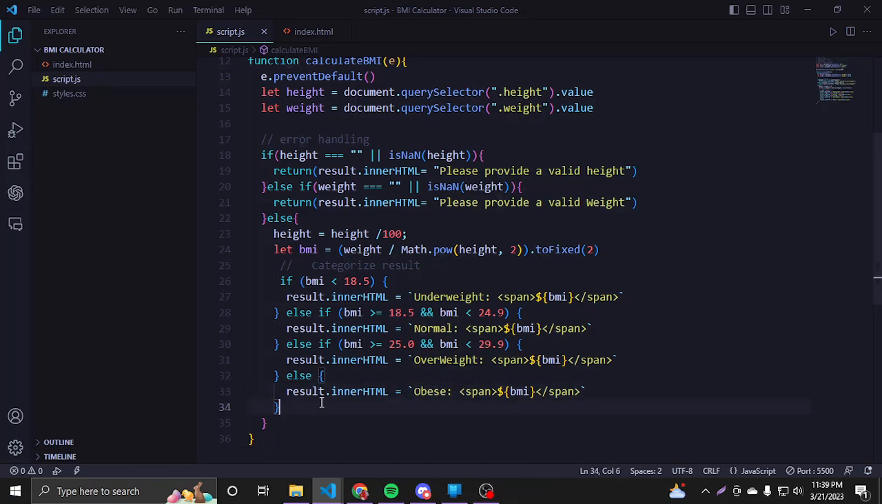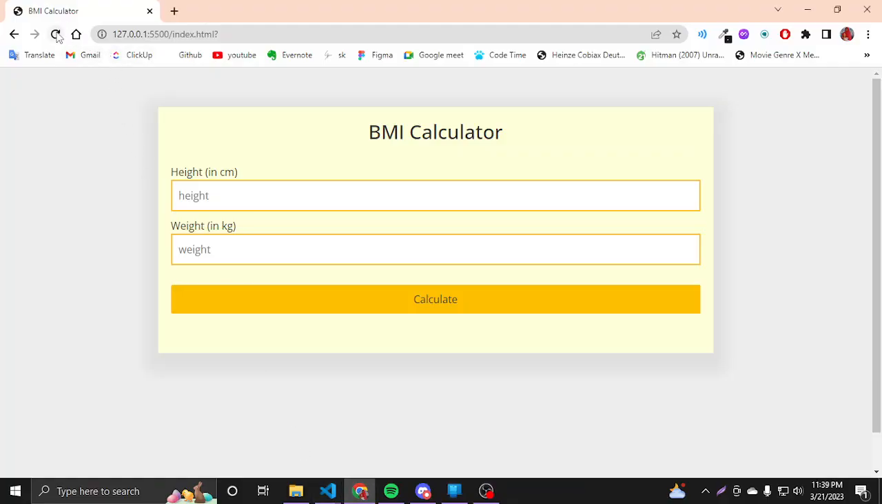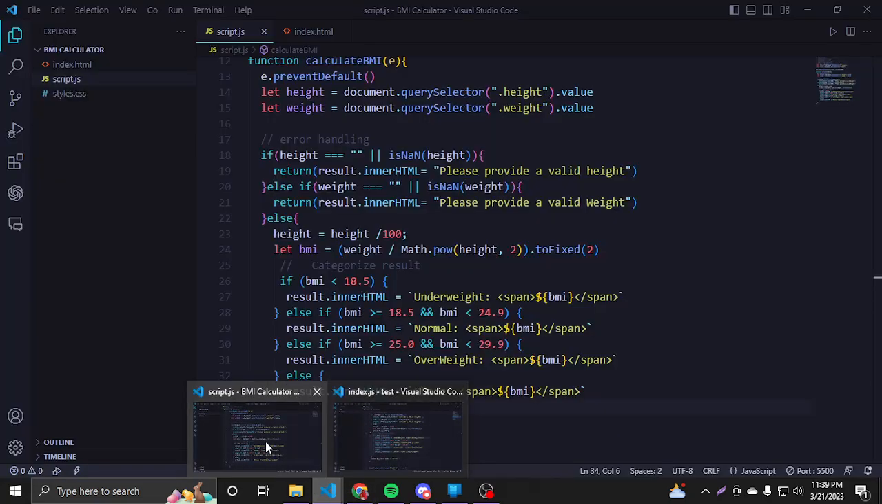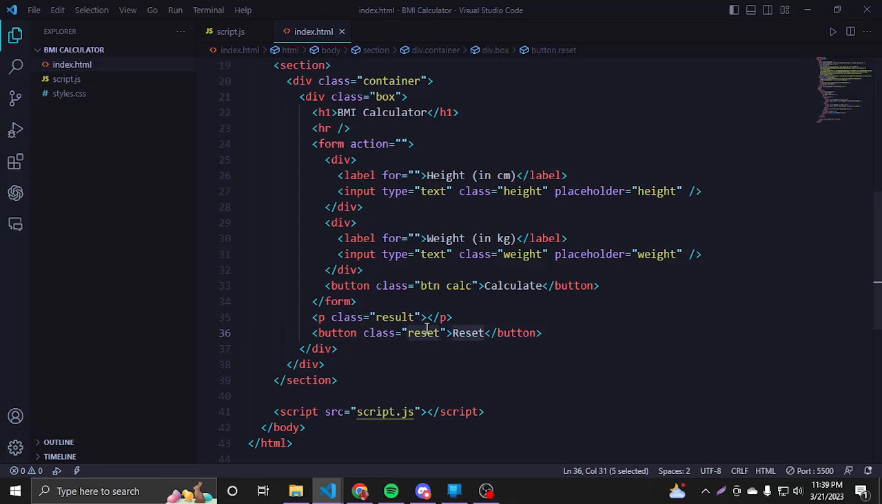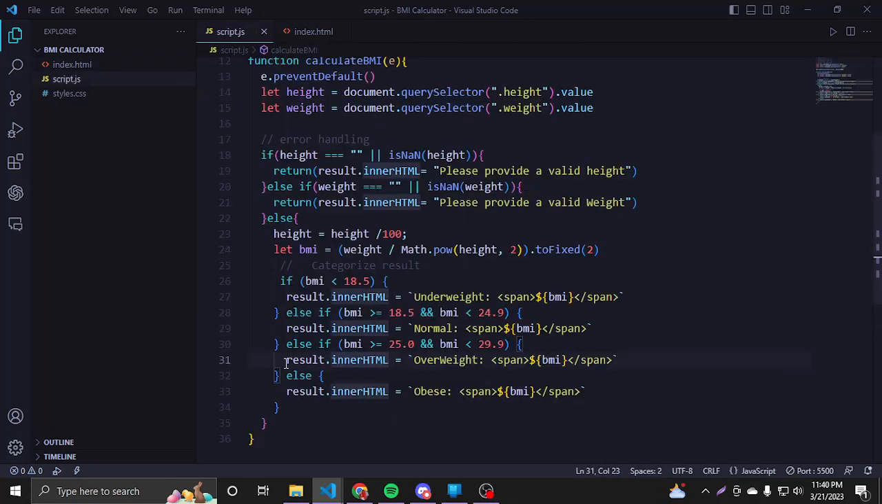Okay, now let's see if it works or not. Okay, see, it says the result. And now one thing is that we can't see our reset button here. All right, so we have to show our reset button now. Normally our reset button is hidden, so we have to display it after doing all these things.